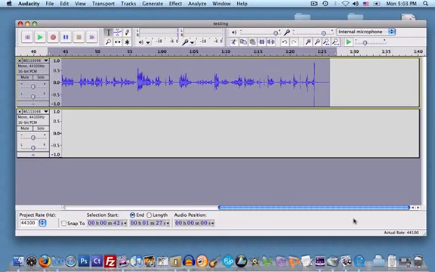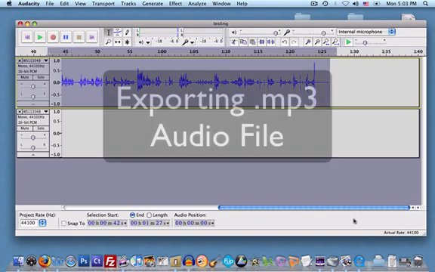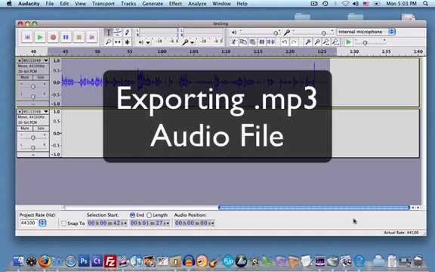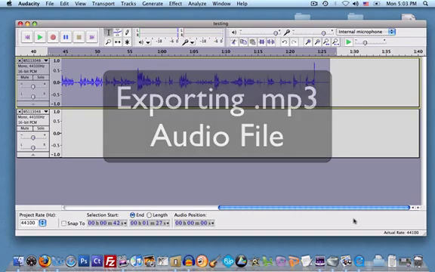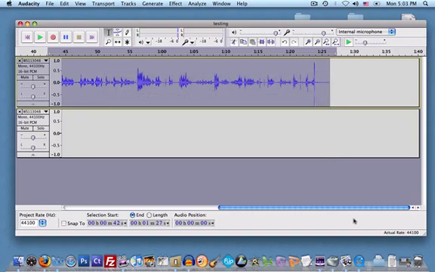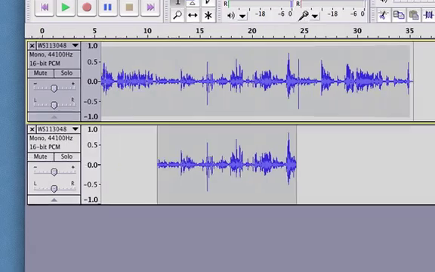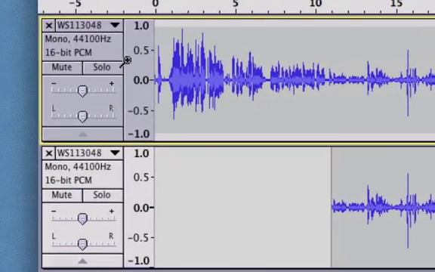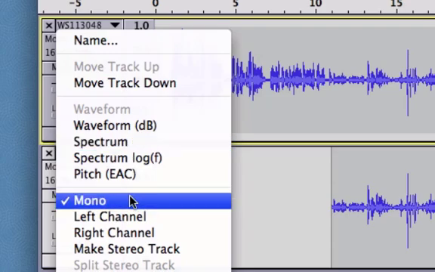The final thing I want to show you is how to export your file. When you've completed your editing, you want to export it as an MP3, so you can put it on the web, put it in an audio slideshow, or use it. First you want to convert all your tracks to mono files. Mine are already mono, but if yours are stereo, you want to convert them to mono.